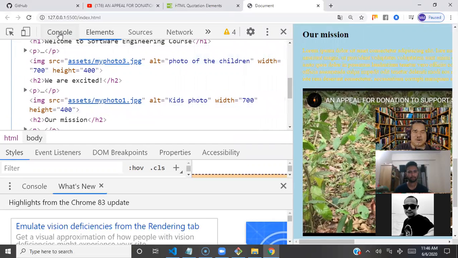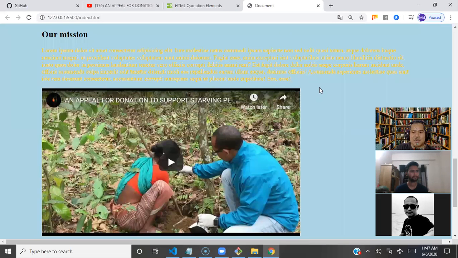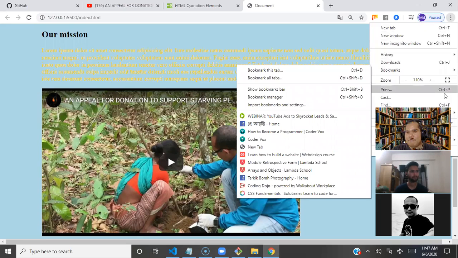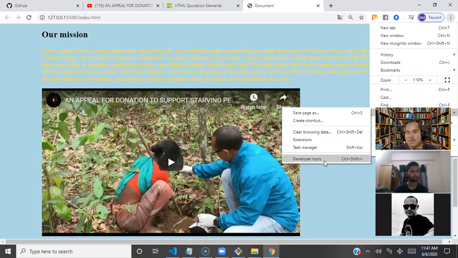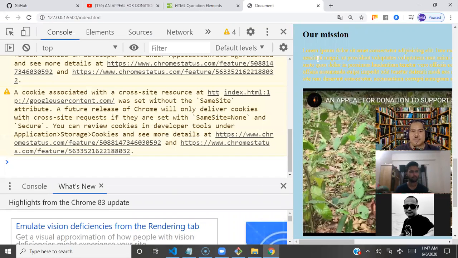You don't need to learn all this right now, just go to console, okay? Even you can come directly, I think you can just say Control Alt I, I think. You can check here where it is. More tools, developer tools is Control Shift I, okay? So just Control Shift I and it will open automatically, you see.